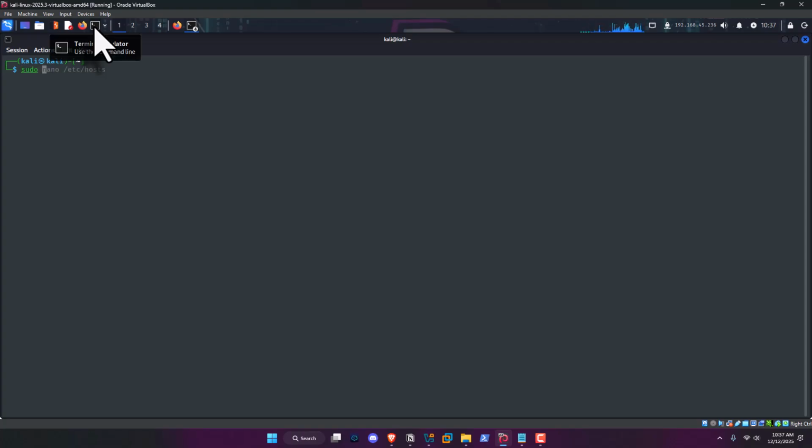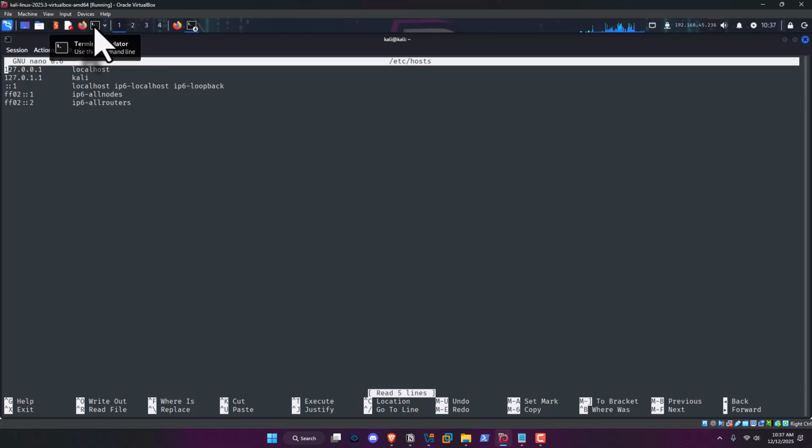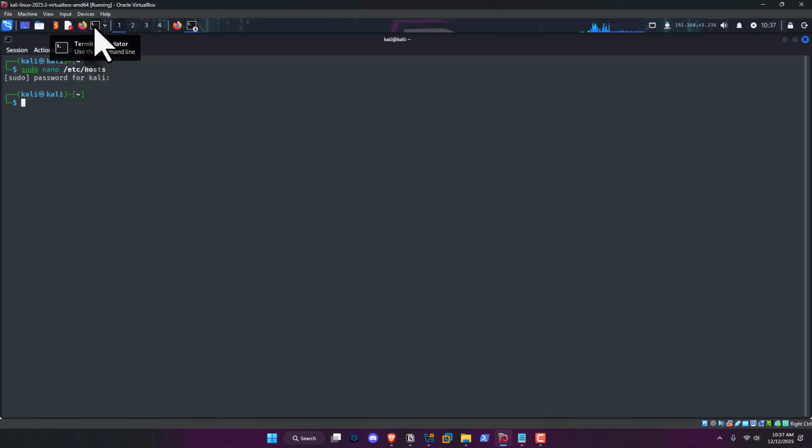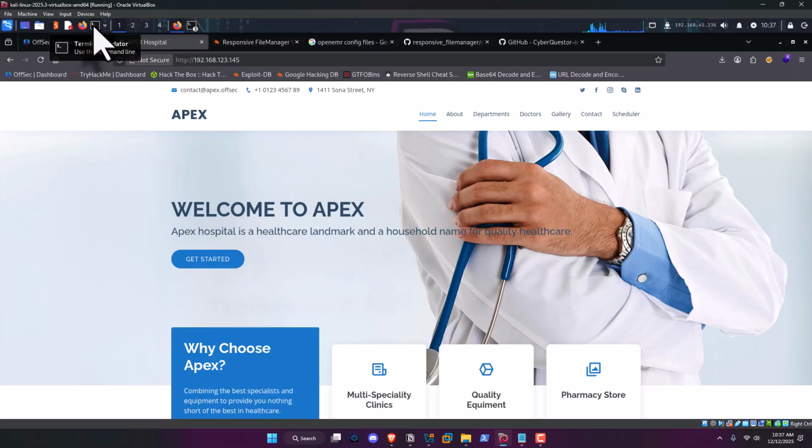Sudo nano etc hosts. Down to the bottom, and it's 192.168.123.145, tab, apex.offsec. Control O to save, Control X to exit. So now we should be able to reference the machine using apex.offsec.